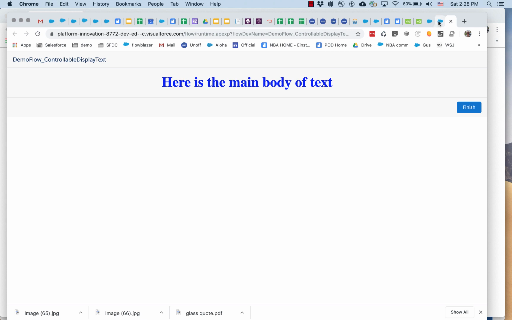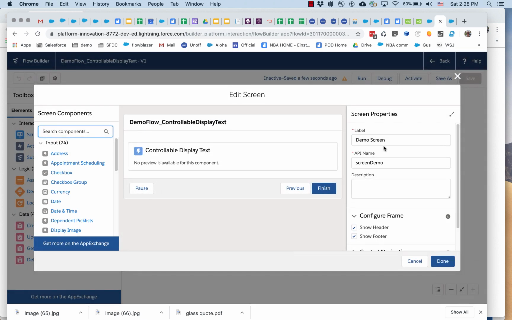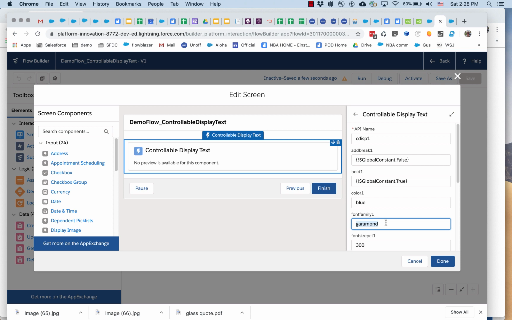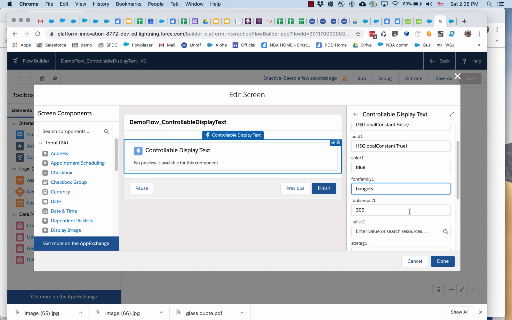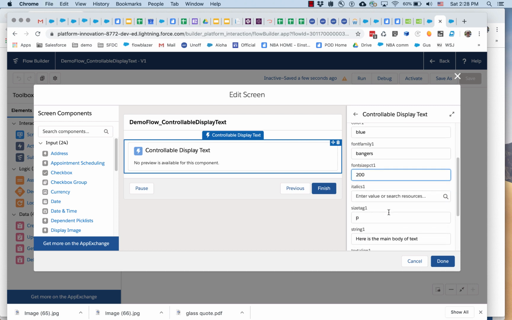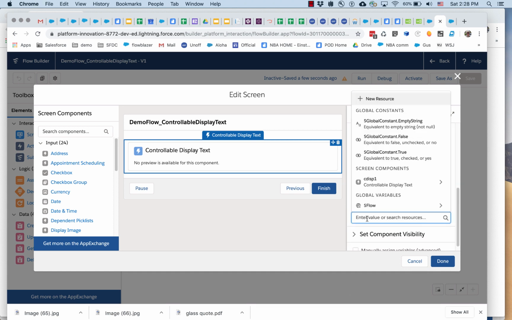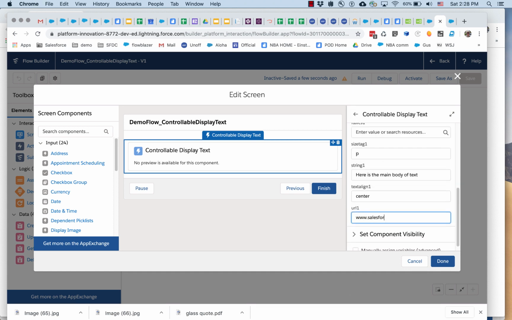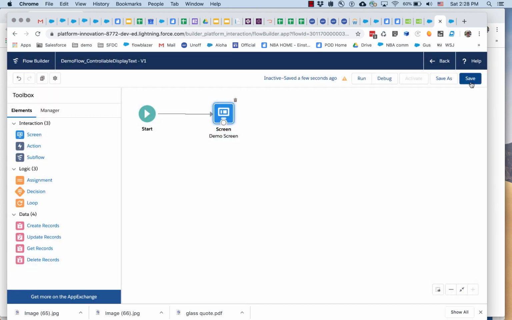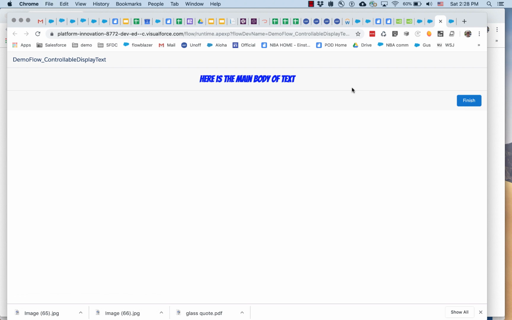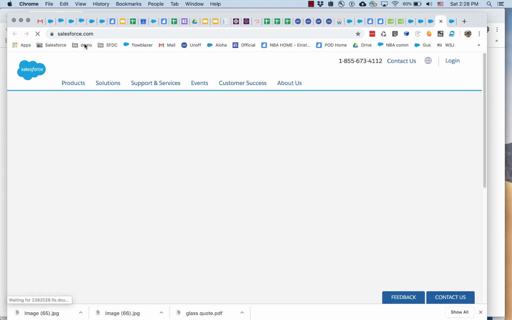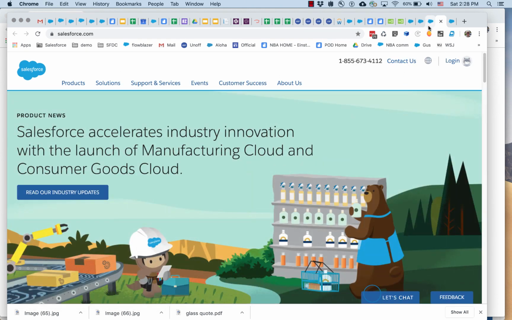So if we go back here now and change some of this stuff, let's change font family to good old unofficial SF's favorite. Reduce the size a little. Let's add a URL to open up Salesforce. So now when we run it, you can see that the font has changed. It's a little smaller. Here's a URL, and the URL loads the link when it's clicked on. And so that's kind of nice.